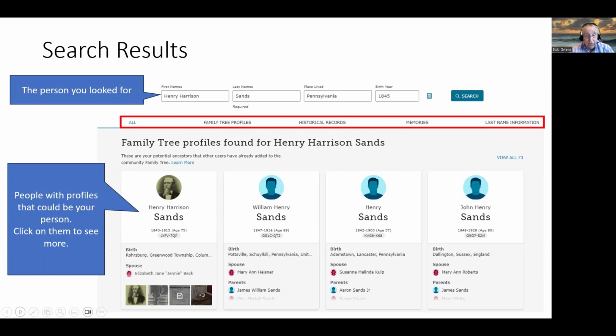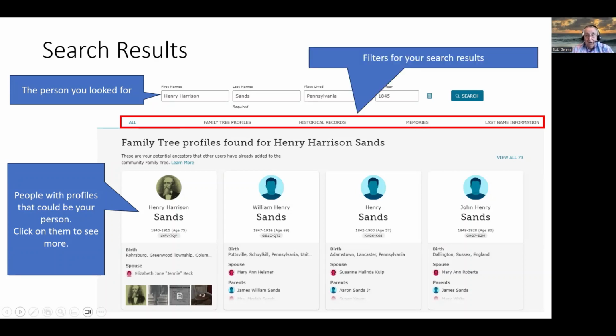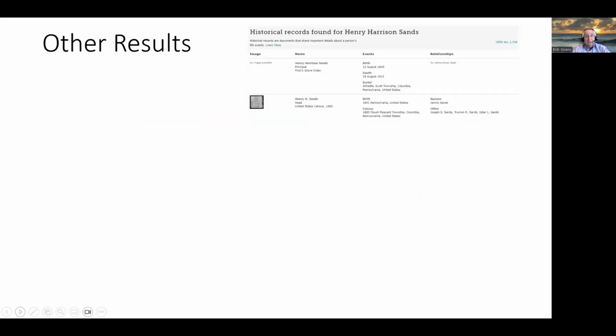I know that's his wife. I missed the date by 5 years, but it still found him. And it shows me 73 other people that could be him. But this is the one I want. Okay, the filters are up there. I'll just take you through each. We're right now on family tree profiles.